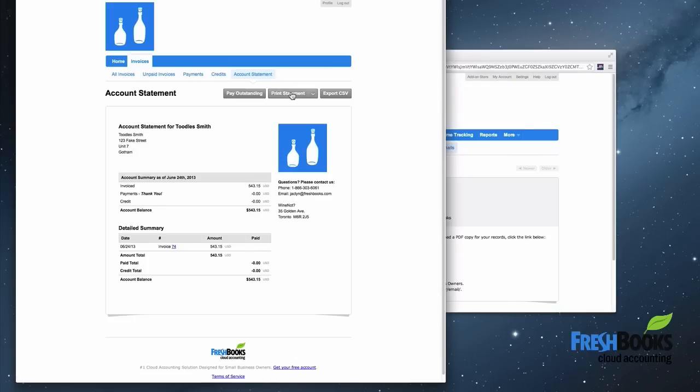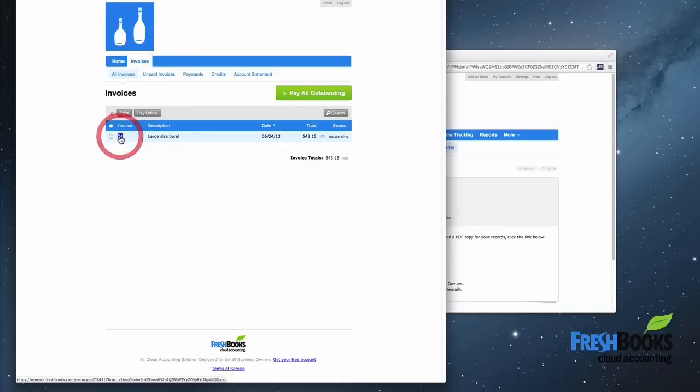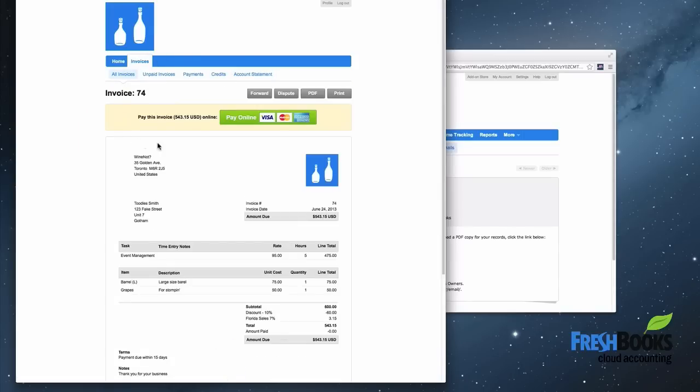But I'm interested in seeing the invoice here that we actually created for her. Invoice number 74, I believe. So let's click on that and see what she sees. And same as on the preview we saw, except there is a big difference. There's a big green button that says Pay Online. Because we synced up our PayPal account with FreshBooks, Toodles is able to pay easily with the click of a button and enter her credit card information just like that. And that's it. That's how professional and easy the system is to use.